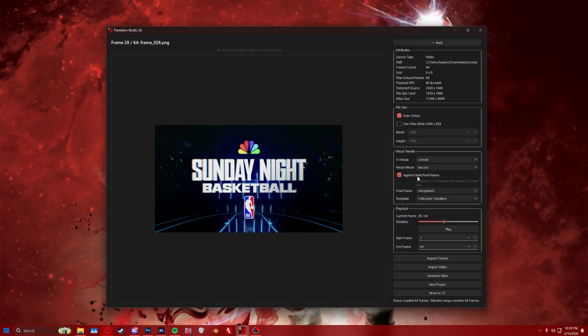There's an option here, append fade final frames. So if you check this, the app will automatically fade out the final 10 or so frames of the animation to kind of put in a fade out animation for you, if it's not already part of it. A lot of people leave this unchecked, so in this tutorial I'll leave it unchecked, but that's always an option. There's also an option here, final frame. You can either choose transparent or black. It just really depends on your preference.